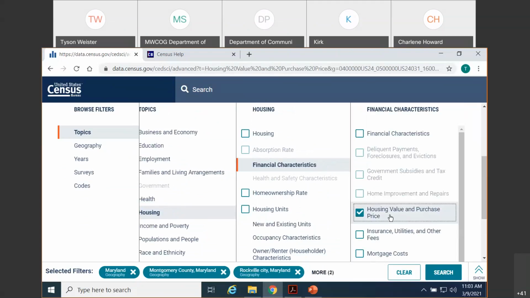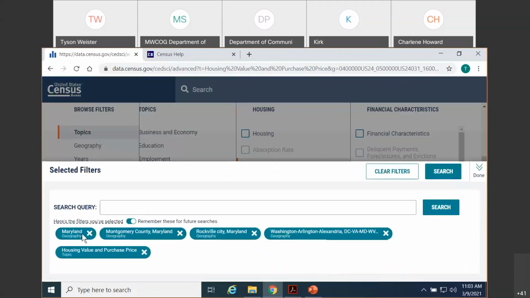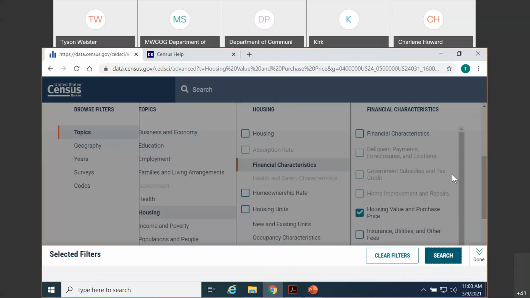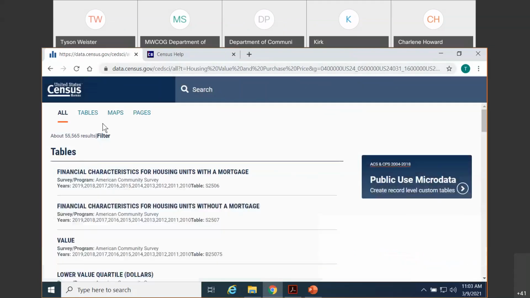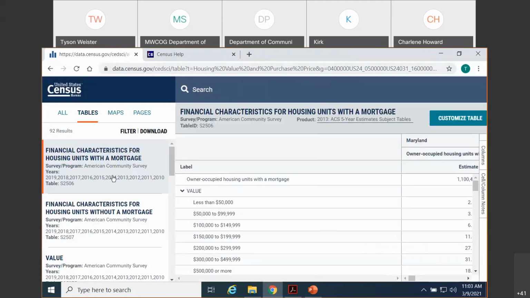So here I click the boxes. I can verify my filters at the bottom of the screen. I have all 4 geographies in housing value and purchase price. I'll click search in the lower right and tables in the upper left.